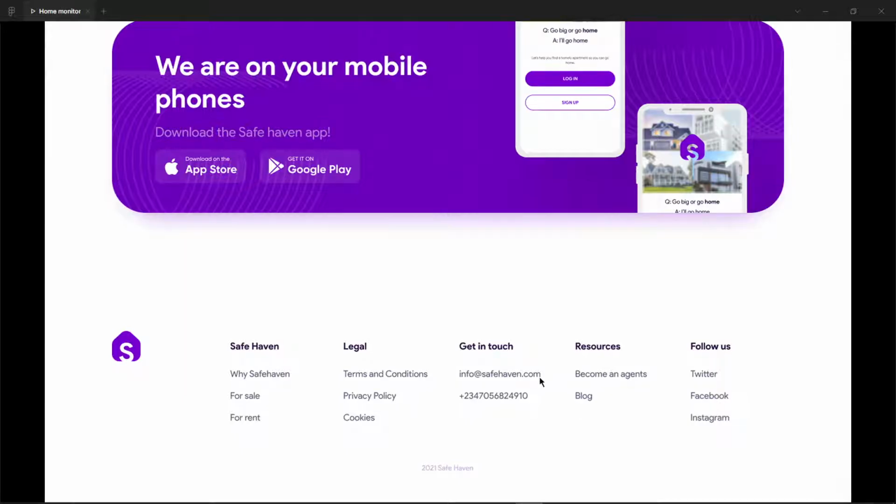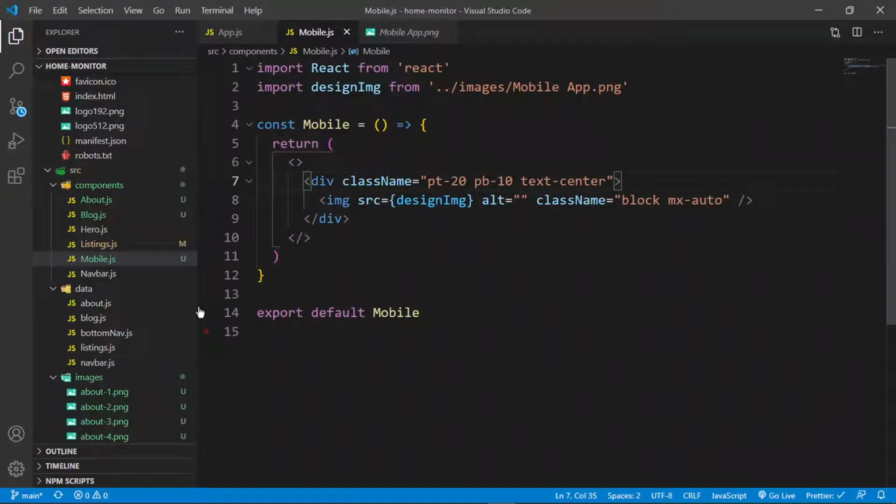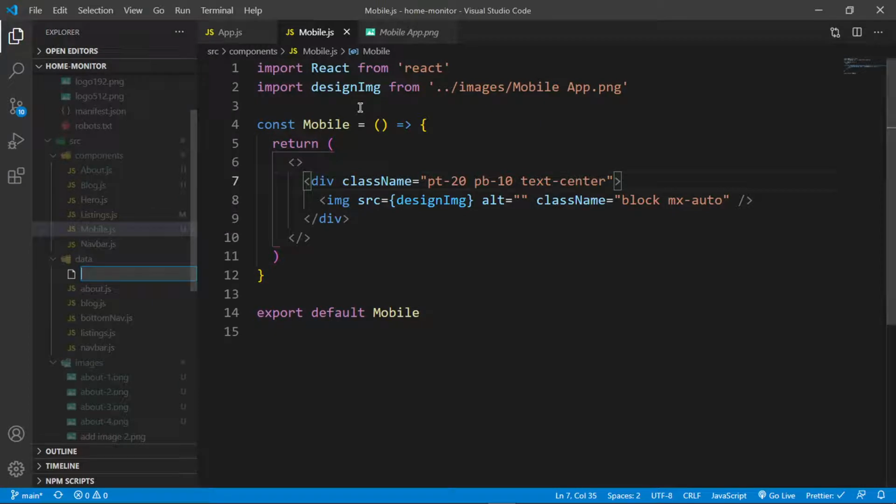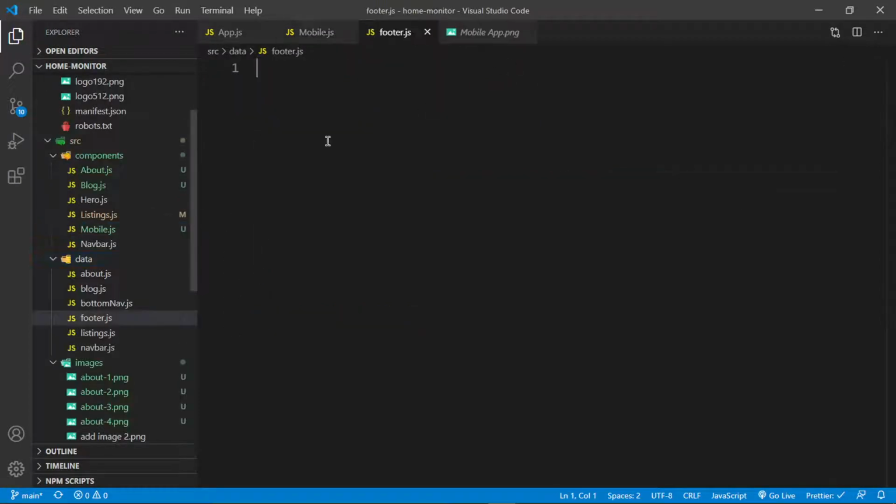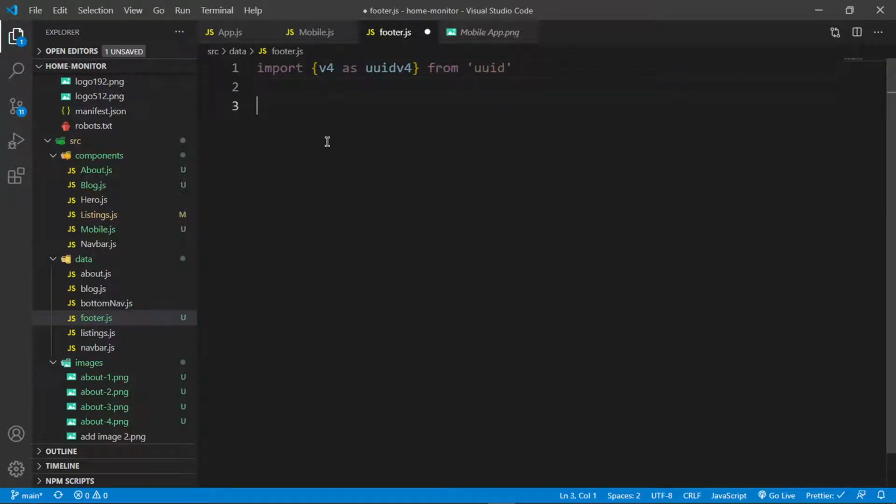And wait a minute, did I have my data for the footer? I do not. Oh wait, this is the components. I need to check in data. Oh no, I don't. Okay, I'm just going to create a new footer.js, and I'm going to import v4 as UUID version 4, coming from UUID, which is my package that we installed to manage our IDs.